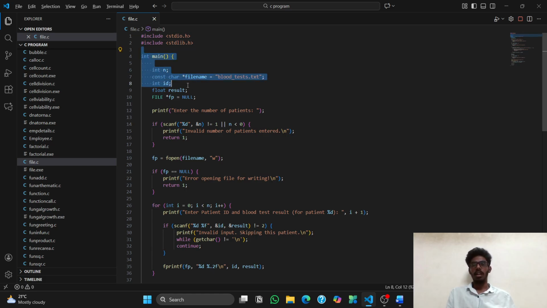Okay, let's begin the code. int main, this is the initial line of the program where the program begins. int n, here we are declaring n as integer data type, and then we are creating a text file, char filename equal to blood_test.txt. Here txt refers to text file.